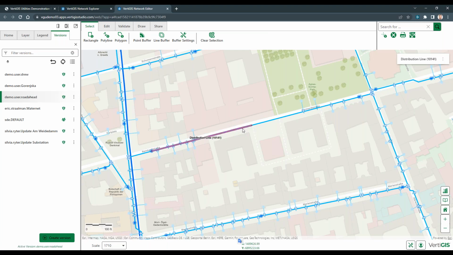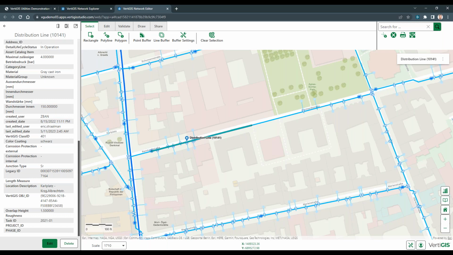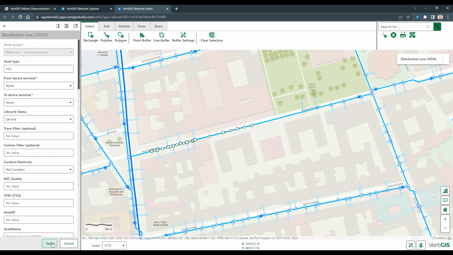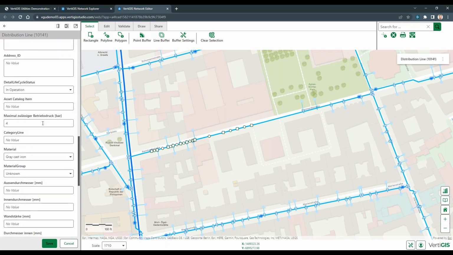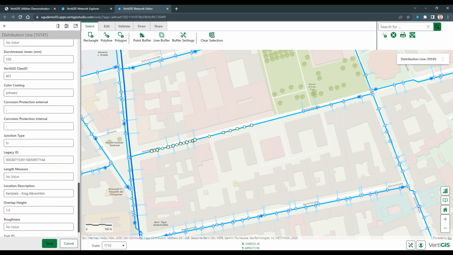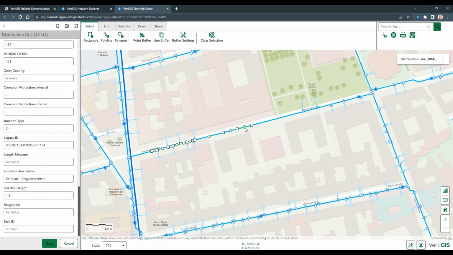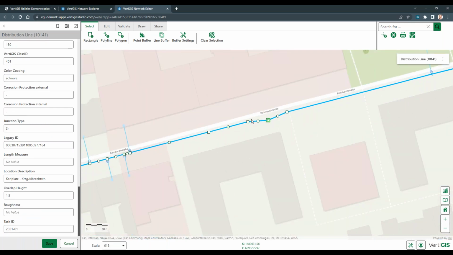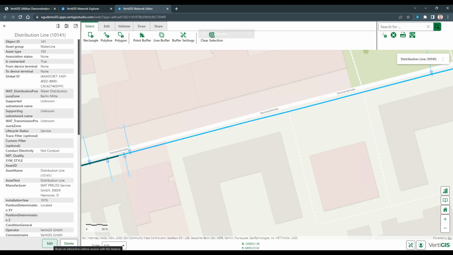The default way to make an edit, you just click on a feature on the map, look at the attributes, and then click edit. When I click edit, it turns it into edit mode, and I can update any of the attribute values of this, in this case, distribution line, for example. I can also edit its geometry on the map by just dragging vertexes, creating new vertexes, etc., and then clicking save.